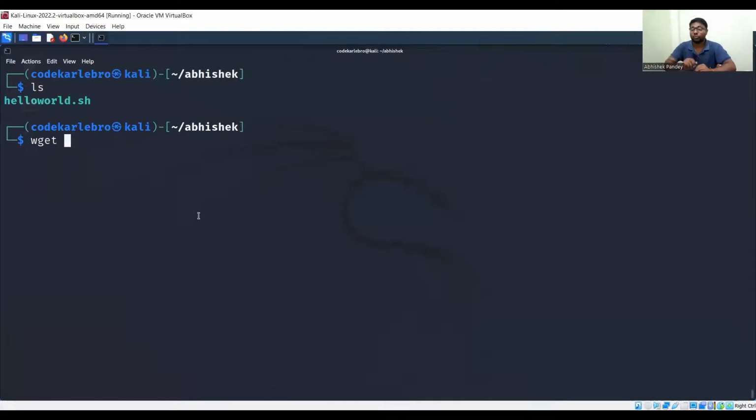Now, the wget command. What will the wget command do? The wget command will download any file from Dropbox or Jenkins or any other location to your VM. If you want to download an RPM package from a public repository, you can use the wget command in Linux, and it will be able to download that file to your location.